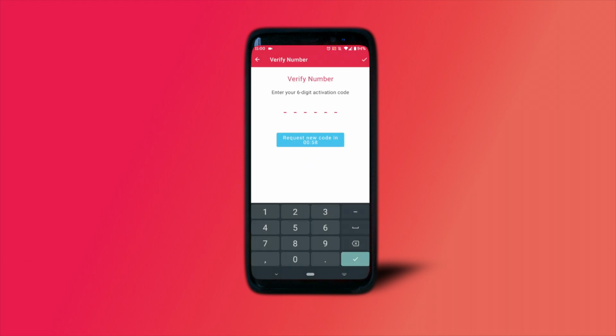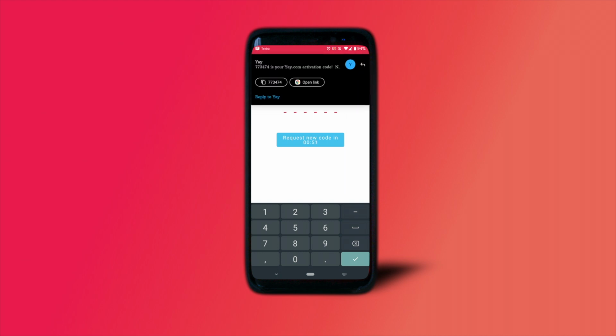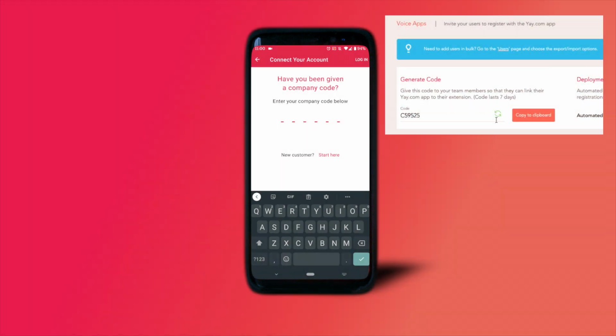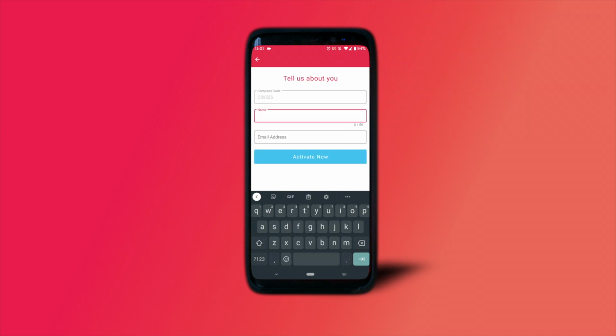Once the user's phone number is entered, they'll be prompted to type in the SMS verification code they'll have received. Now, it's time for the company code you generated earlier. All that's left to do is to enter some identifying details and hit enter, and your app will be successfully linked with the next available unconfigured user in your account.